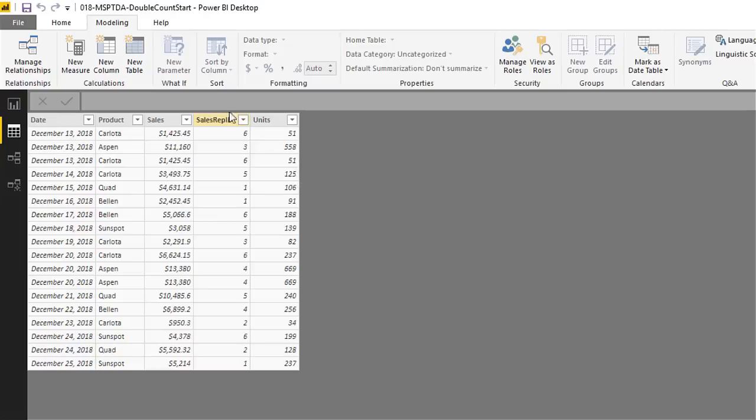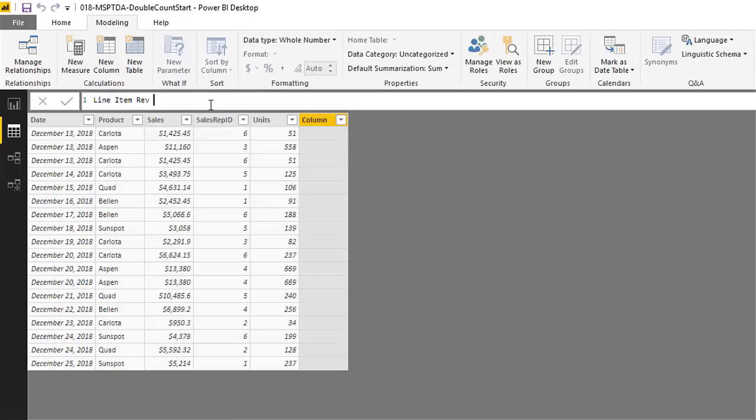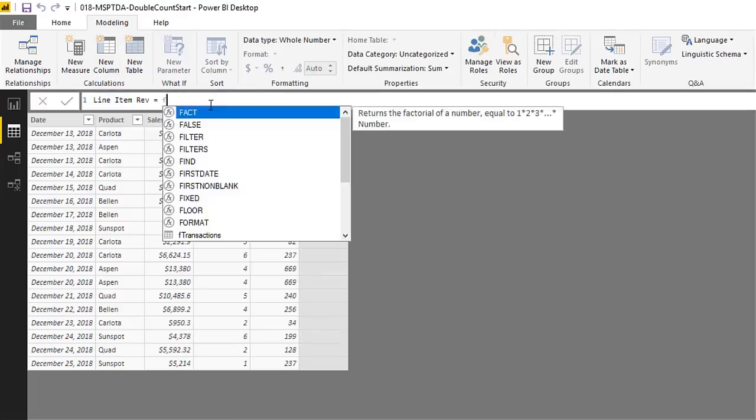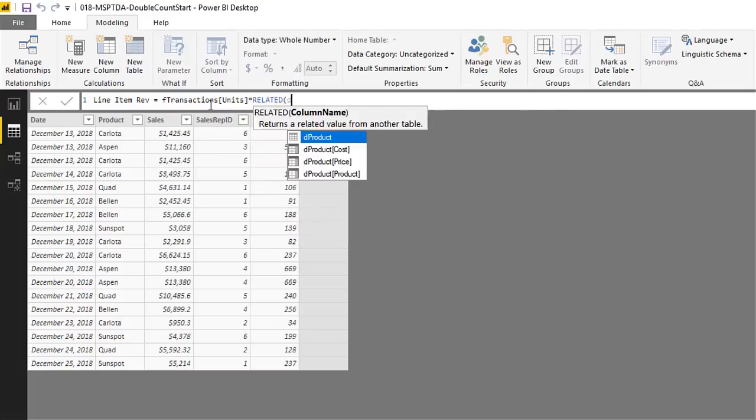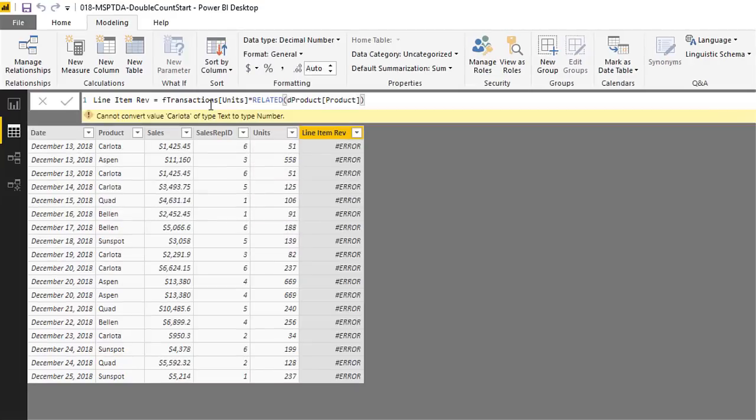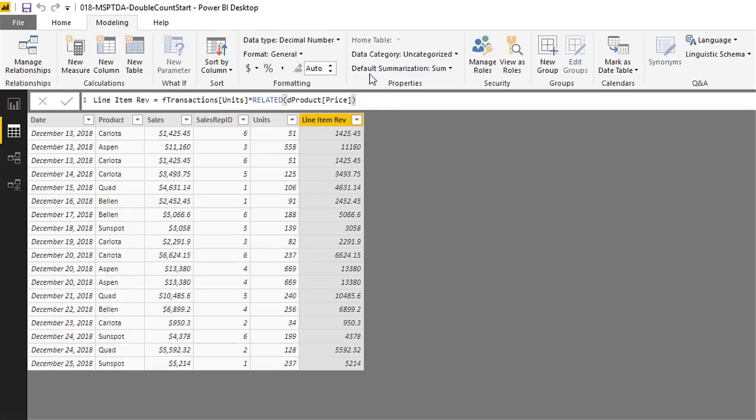Now, to prove this to ourselves, let's add a new column. We'll call it line item revenue. And we'll do units times RELATED, and we'll get our D product, close parentheses, and enter. Whoops, D product price, close parentheses, and enter. We can clearly see we have the correct line item revenues.